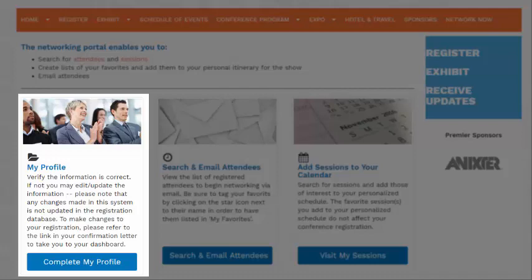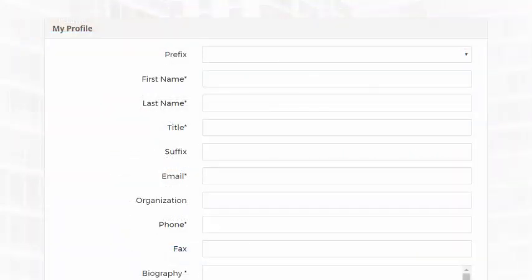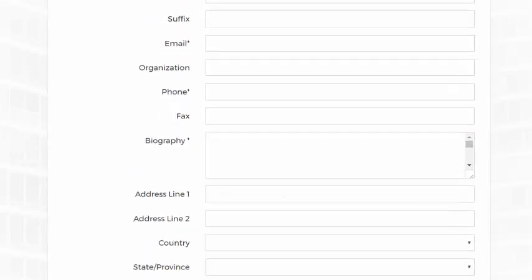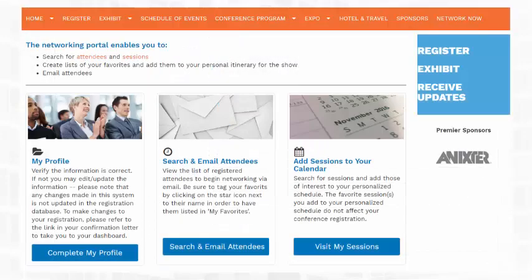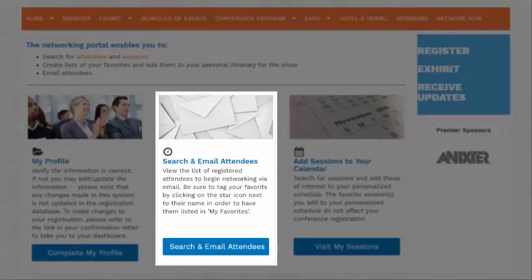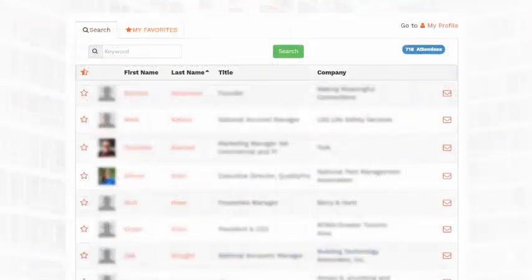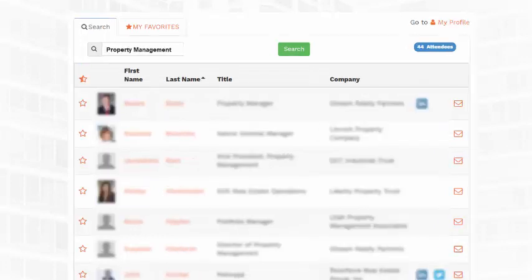your fellow attendees. From the My Profile screen, review and update your basic information so attendees can find you while conducting their searches and then be able to contact you. Navigate to the Search and Email Attendees page to find attendees who you'd like to network with at the conference. For example, if you'd like to find someone who has property management experience, enter this in the keyword field to narrow down your search. Everyone with property management listed in their profile will appear in your search results.